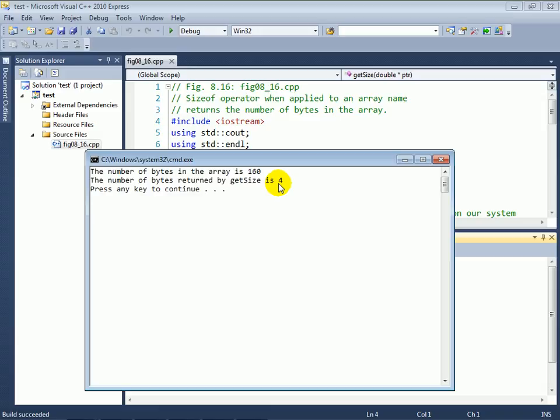So again, when you apply sizeof to an array's name, it tells you the total number of bytes in the array. When you apply sizeof to any pointer, it's going to give you the size of the pointer itself, not the data that the pointer points to. And that's interesting because it could be an array of employees, an array of doubles, an array of cards, whatever it happens to be. getSize in this example, no matter what the type of array is that it receives, would always return 4, the size of a pointer on my system.